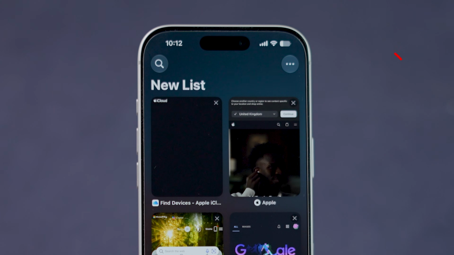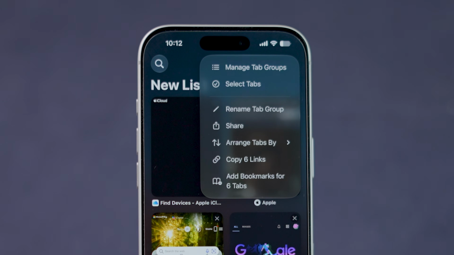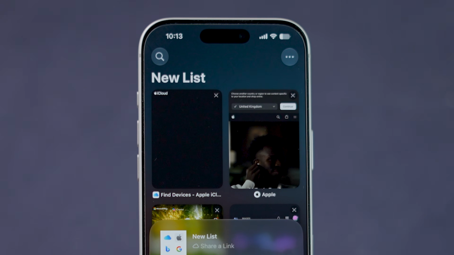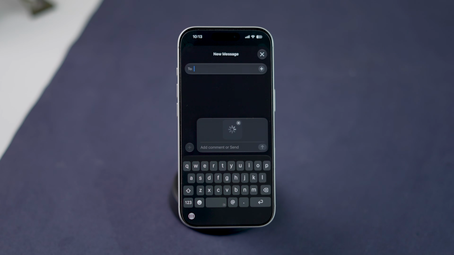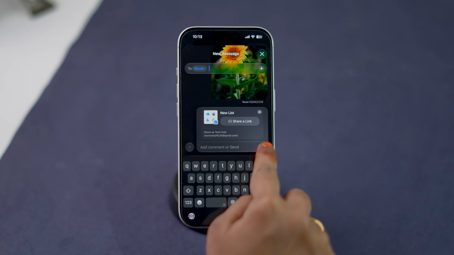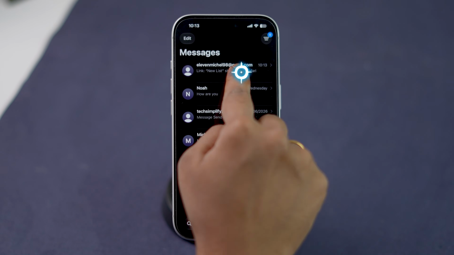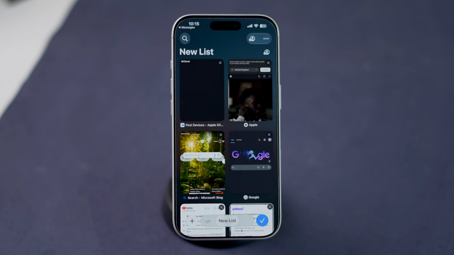Once created, tap the three-dot menu again. Select Share. Choose Messages or any preferred sharing option. Send the invitation link to others. Collaborate on websites together and see shared tabs update in real time.